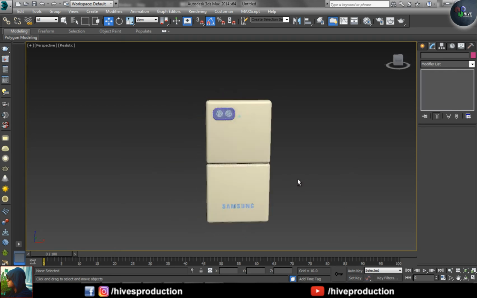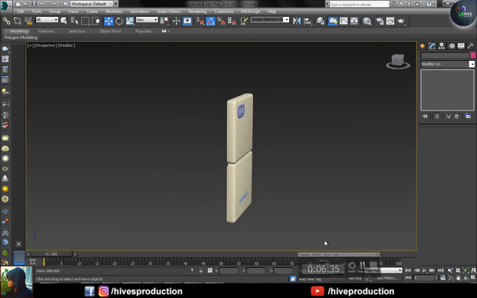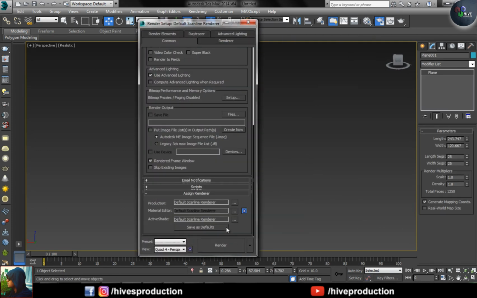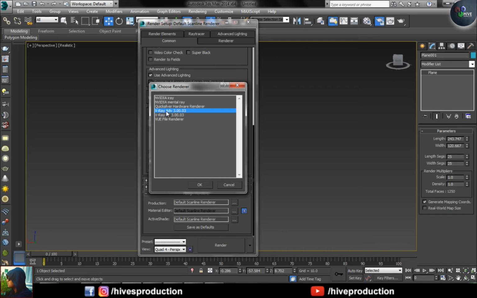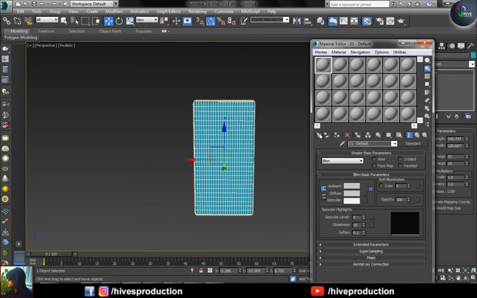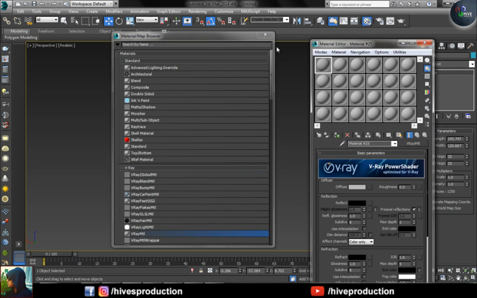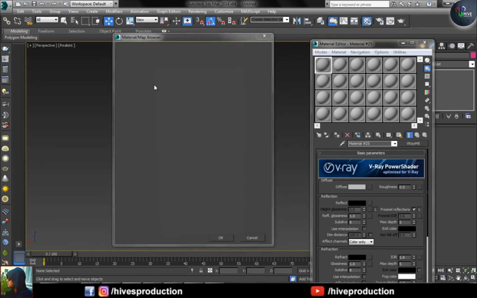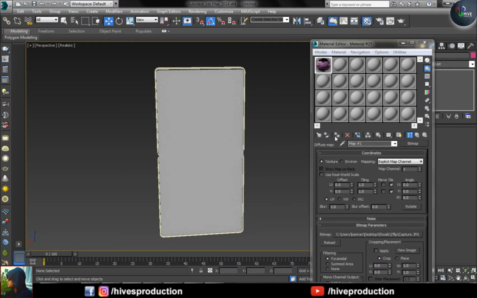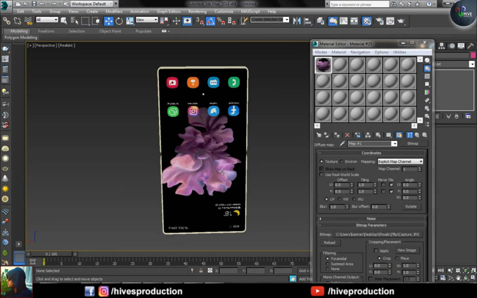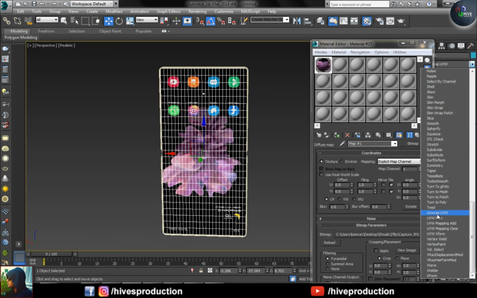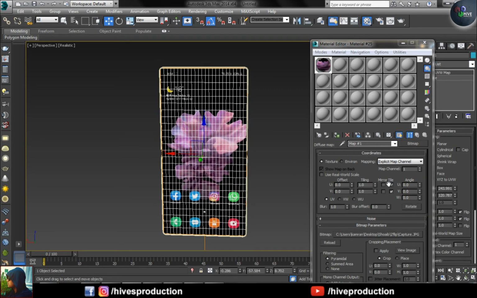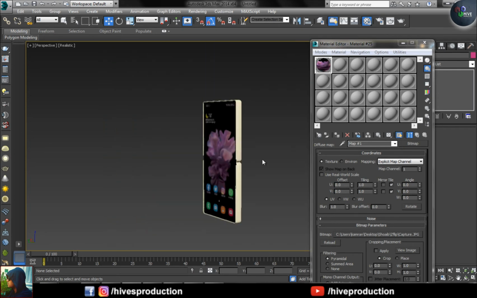Now it's time to go forward more. So go to the render settings and apply V-Ray. And now go to the material editor, take a V-Ray material and assign a material to the screen. Go to the diffuse and bitmap. After that, just select the texture and apply. But you need to apply the UVW map. That's perfect. Now we can see our texture on this screen.